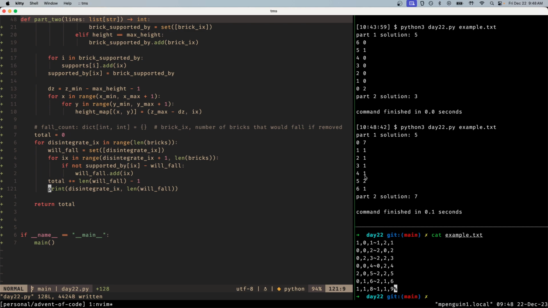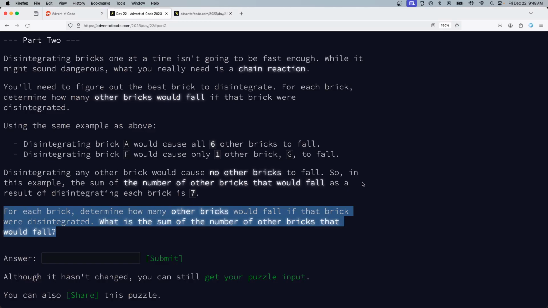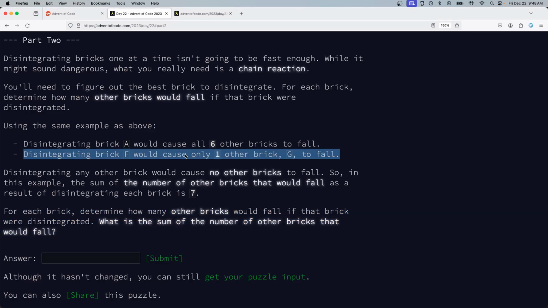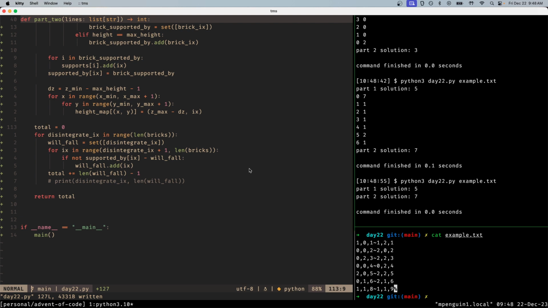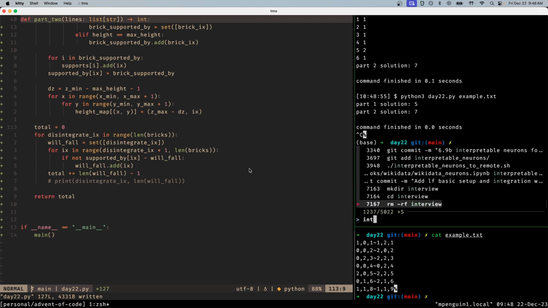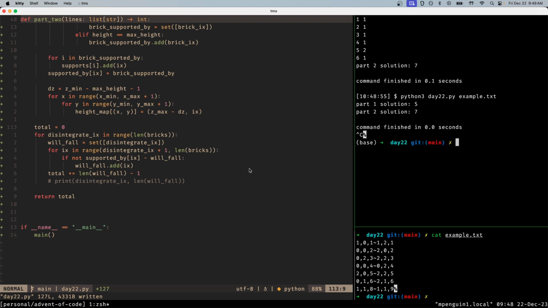No, that's right. That's right. Because we minus 1. And then, yeah. We'll just run the full input.